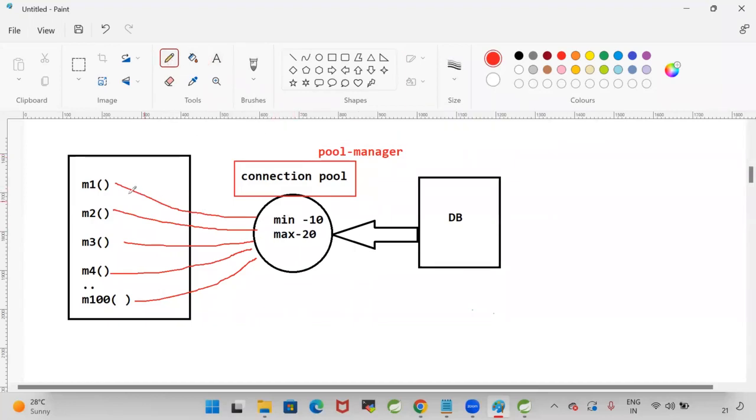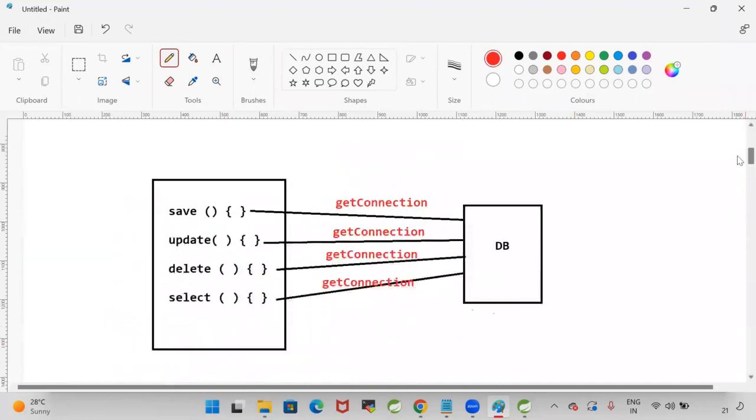Whenever you open a connection and don't close it, the pool manager will check. It will wait 10 seconds or 15 seconds and ask, are you using the connection? If not, it closes that connection automatically. Even if you don't close the connection, it will be closed by the pool manager when you go for a connection pool. But if you get a connection directly, you are responsible to close it. If you don't close it, the connection stays open and nobody can reuse it.